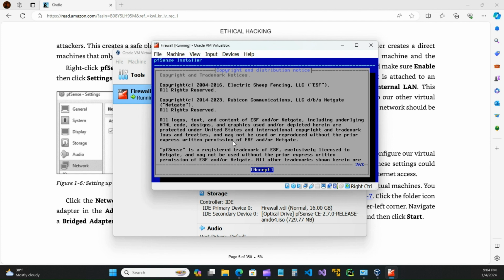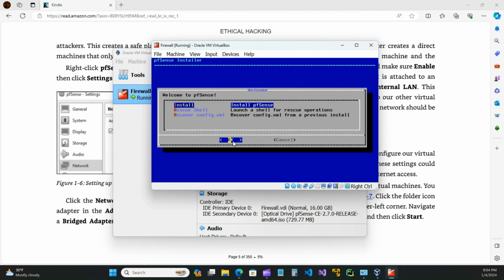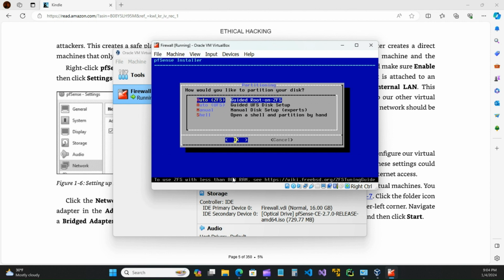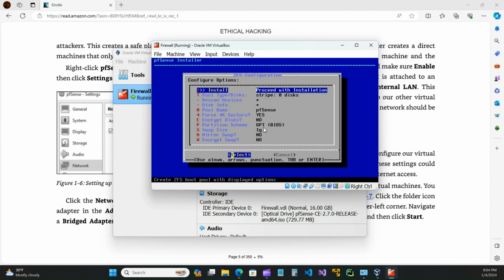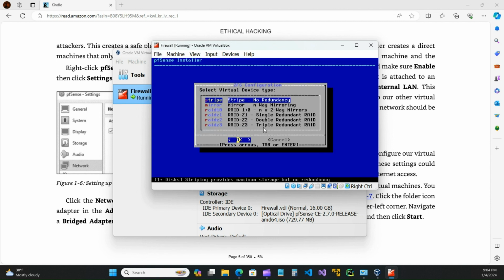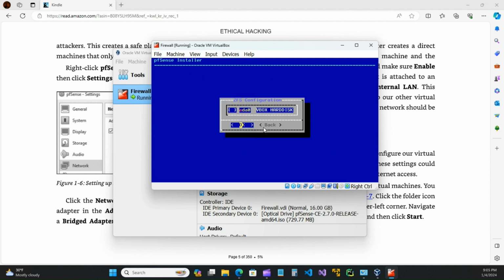Yeah. So you press accept on that. Install pfSense. Press OK. This is all going to be default stuff. Auto. This is the only thing I think you have to change. Or maybe no. We'll do that one. Let me see. Just keep pressing OK.